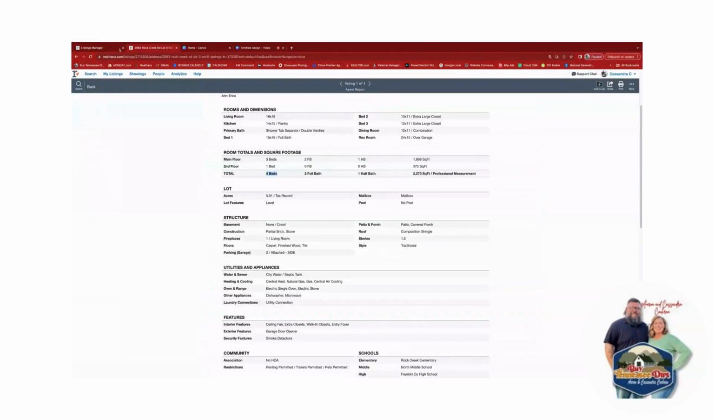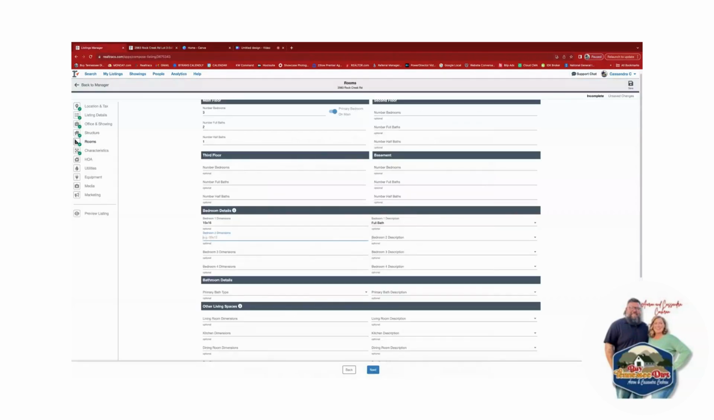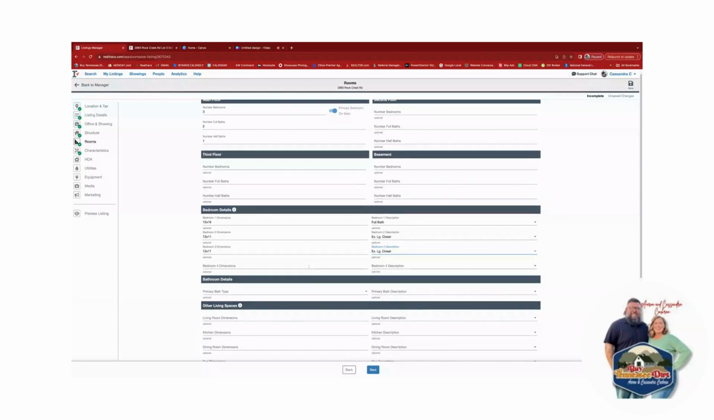Bedroom 2 is going to be 13 by 11, and that's going to go with extra large closet. And this one was 12 by 11 with extra large closet. 4th bedroom doesn't exist.